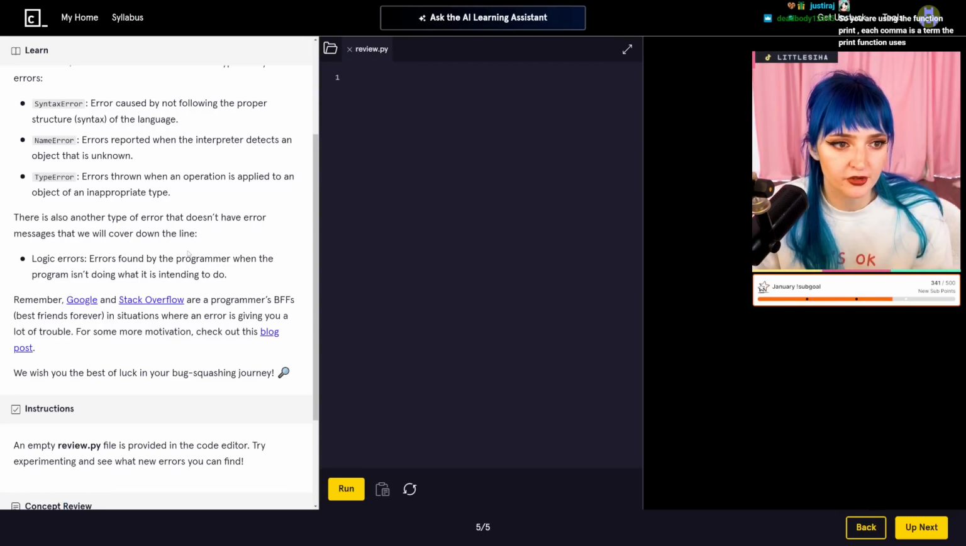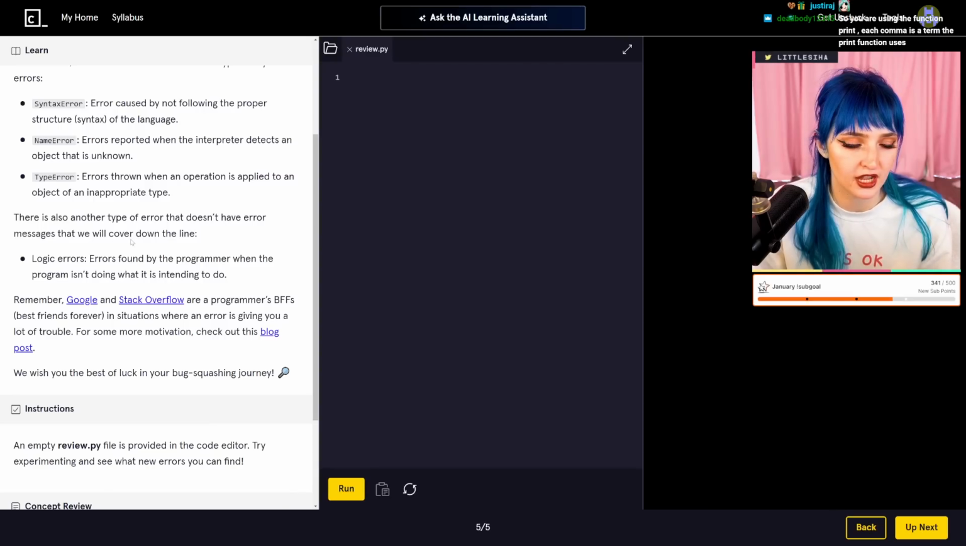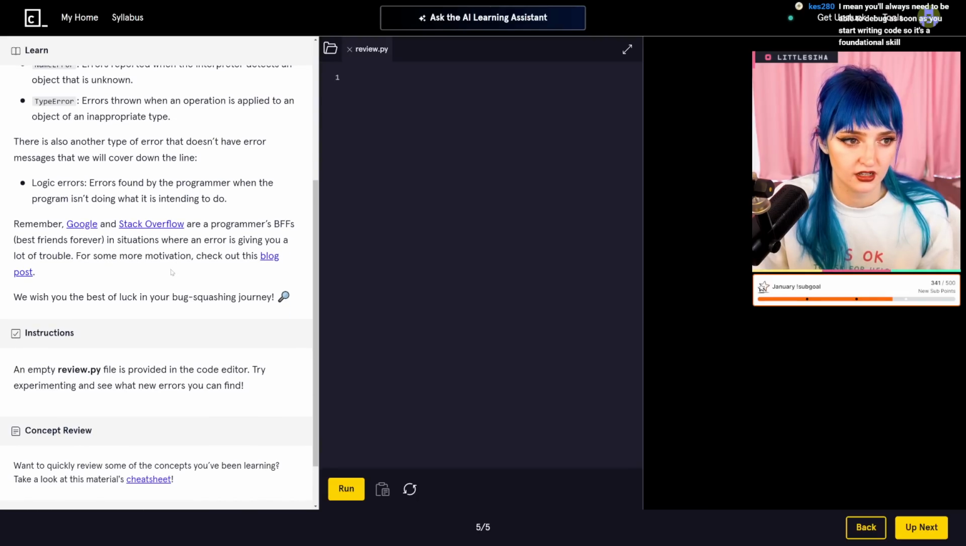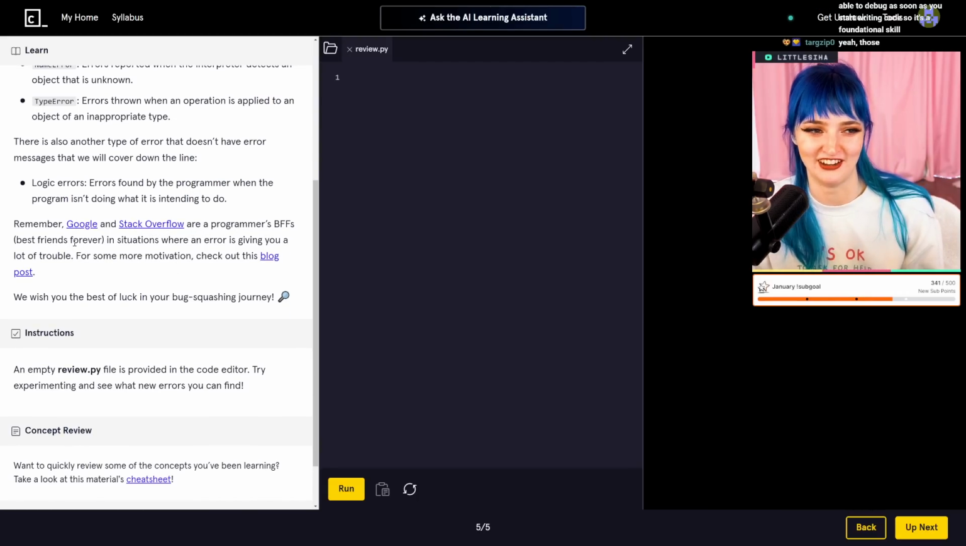There is also another type of error that doesn't have error messages that we will cover down the line: logic errors. Errors found by the programmer when the program isn't doing what it is intended to do. Remember, Google and Stack Overflow are programmers' BFFs, best friends forever.